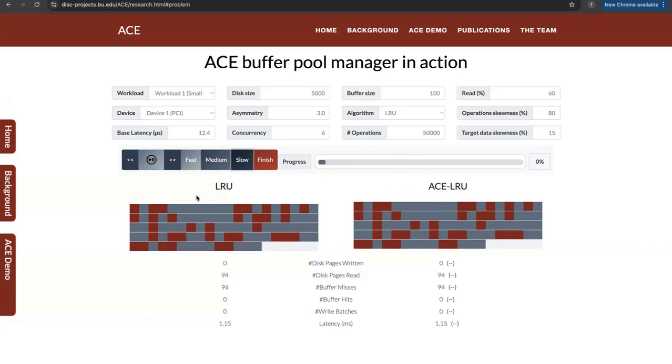Now, if we pause before the first write-back is initiated, we can observe that both LRU and ACE LRU have similar buffer pool states. Now, let's take a single step until first page needs to be written back. In this case, LRU will write back one dirty page. As for ACE, since the write back is needed and the concurrency of the SSD is set to 6, it will write back 6 dirty pages.